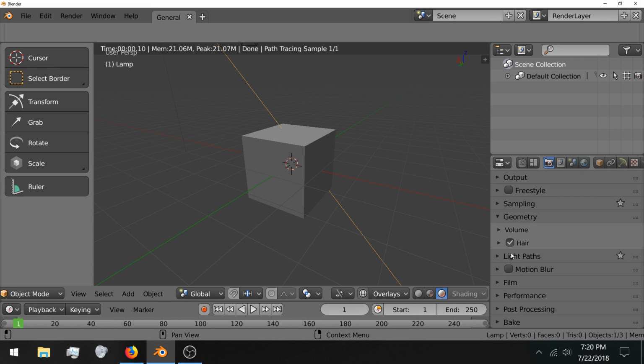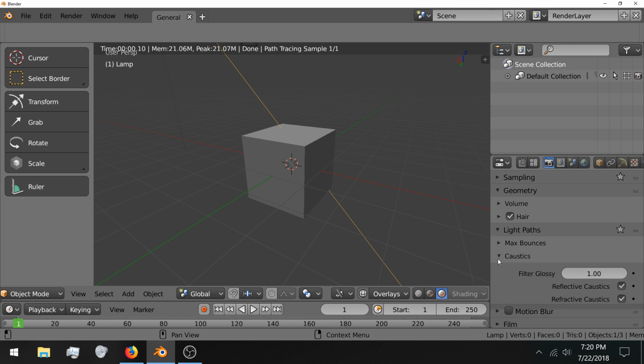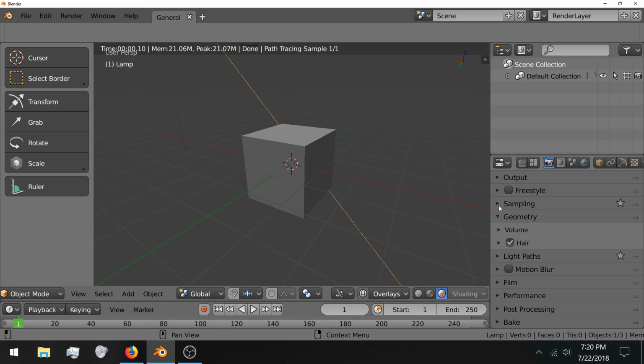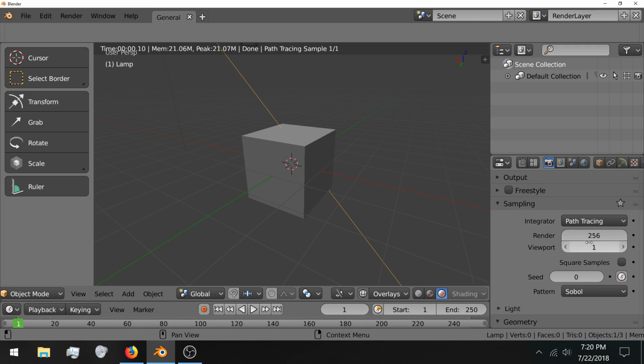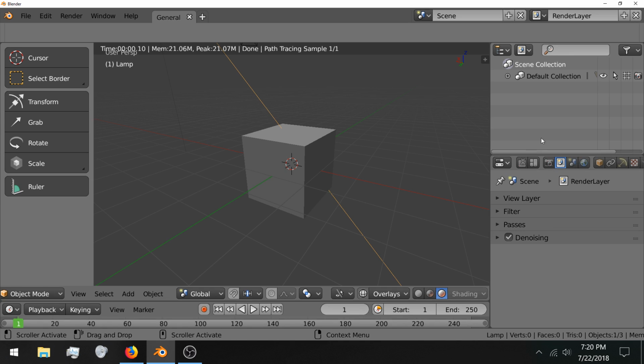Let's see, for light paths, I've increased them all. I've not done anything with that. For the sampling, I made the viewport all the way down to 1. This all the way up to 256. I think it's the double. I doubled it. And I do denoising, because that's what it is.